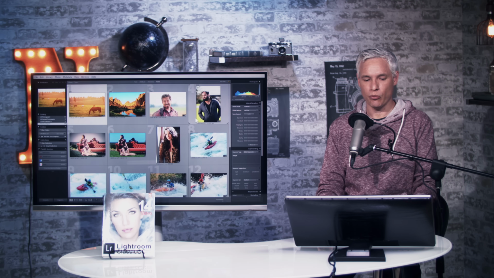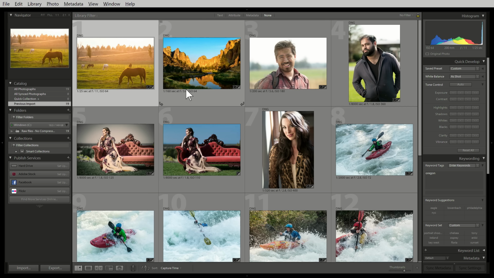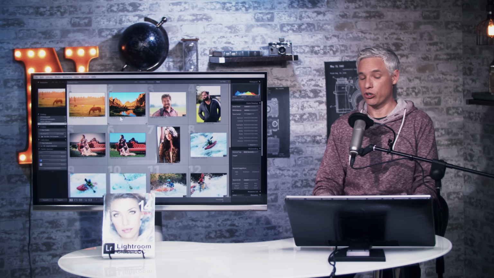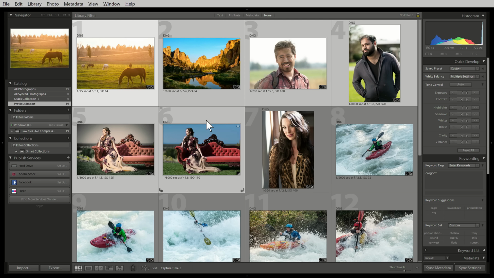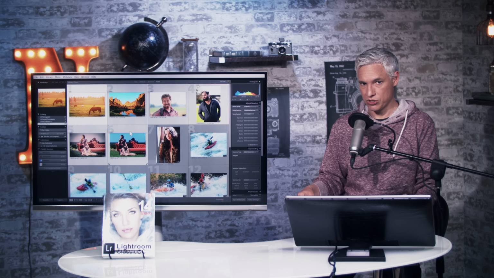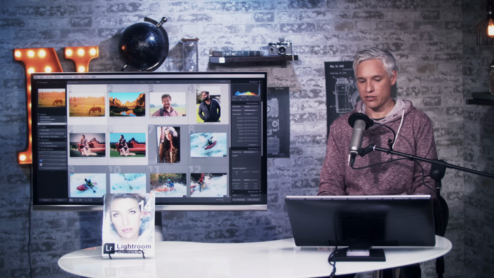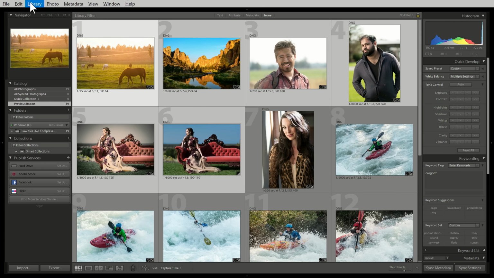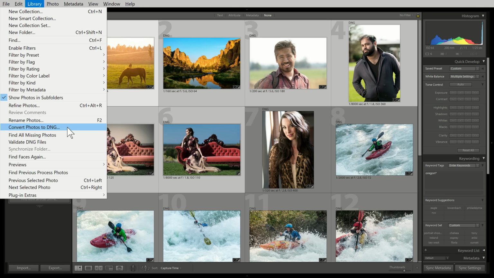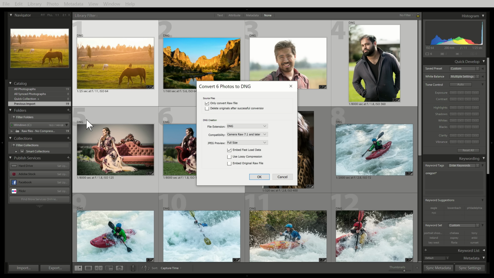So let's jump into Lightroom and I'll show you a couple of things. First of all, if you've already imported your pictures as raw files and you want to convert them later, you can convert them to DNG now and take advantage of those performance improvements and the reduced disk space. Just select your files. I click the first one and shift click to click the last one, and then go to Library, Convert Photos to DNG.